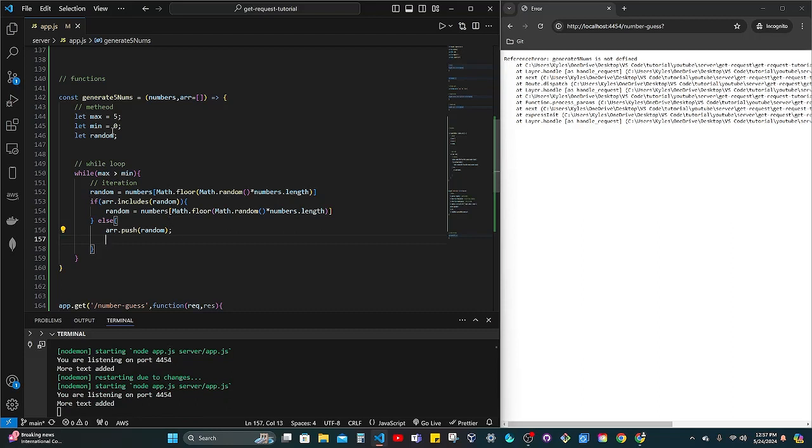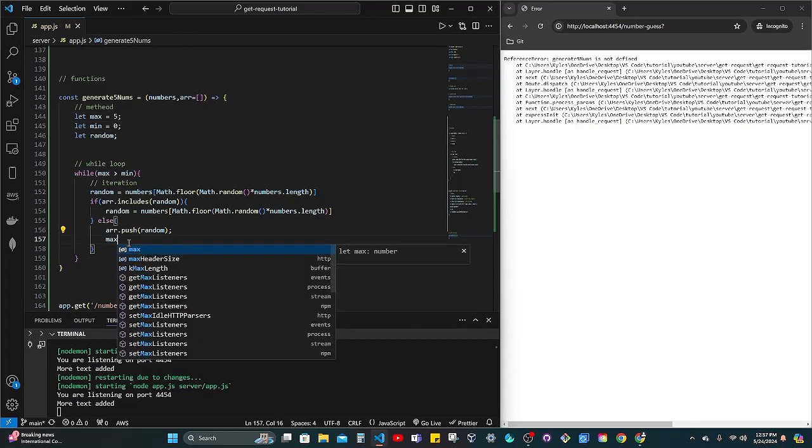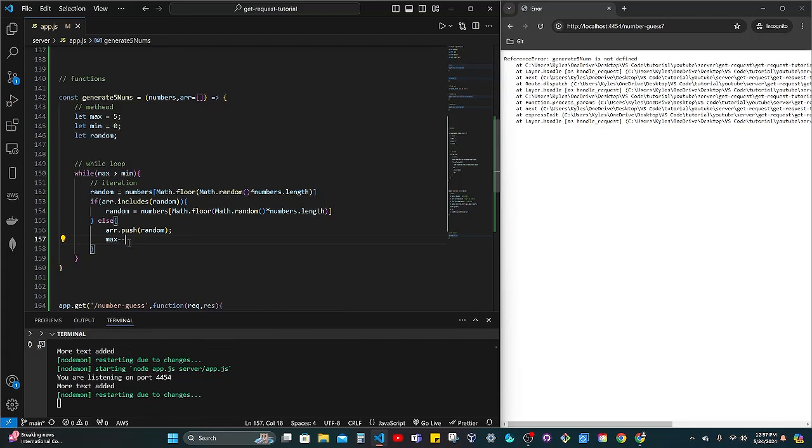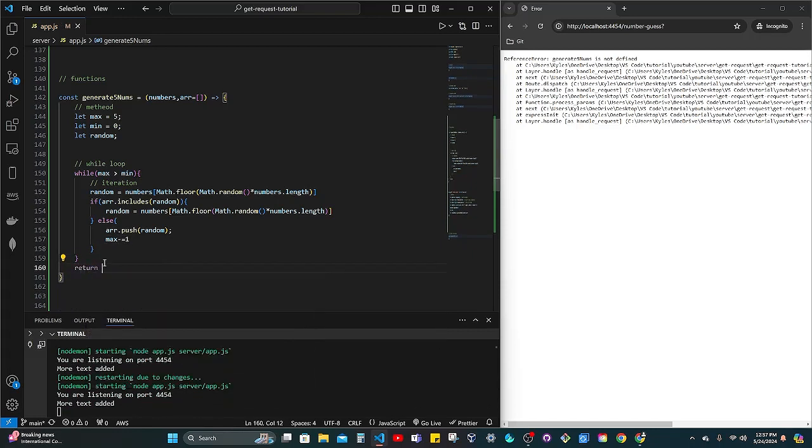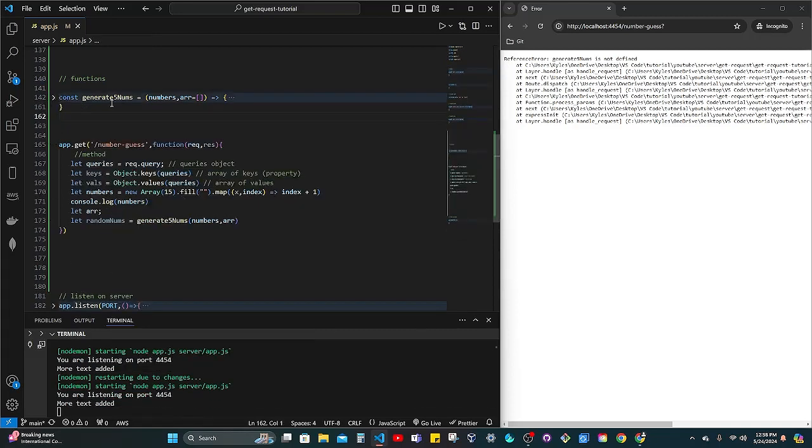And what I mean by that is we have this max value of 5. Right now, when we do all of this, this is representing the number 5, or like the first step out of 5, but until we get to 0. So we can say max minus minus, or max minus equal 1. So until we get to 0, we should return the array. And once we return, let's test the function.